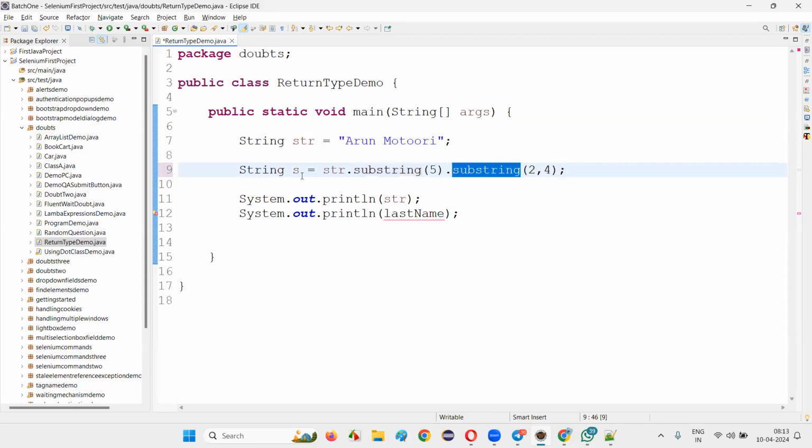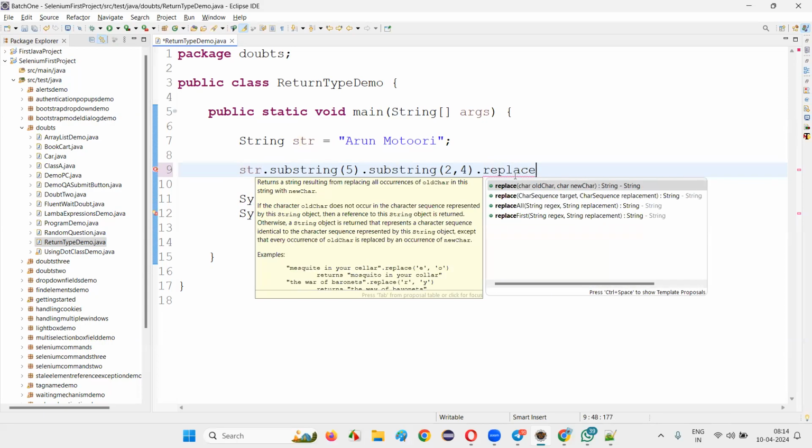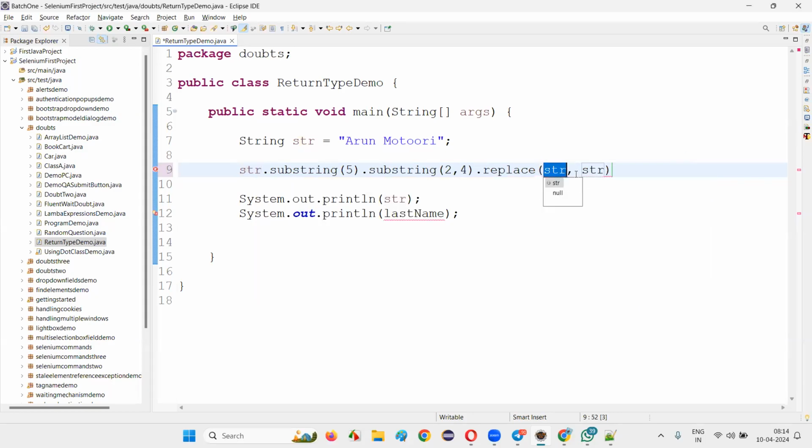This method also is returning string. Then it is okay. Then I'll do one more thing. I'll remove this part still. I don't want to create this. And still I want to do more. Dot replace. Replace one character. Let's say in the TO text, I want to replace TO with what? I want to replace TO to from.